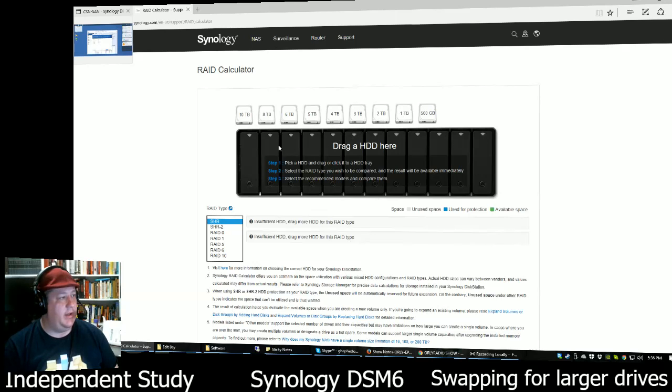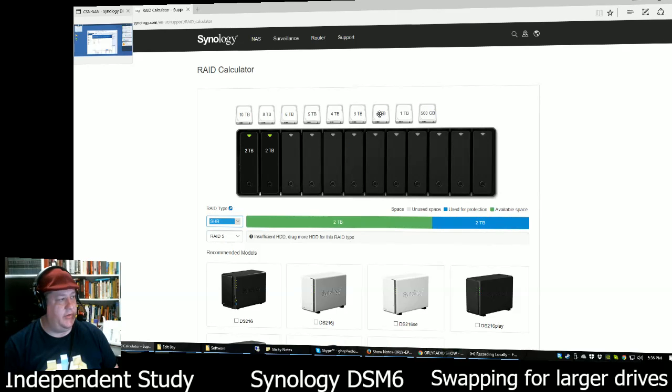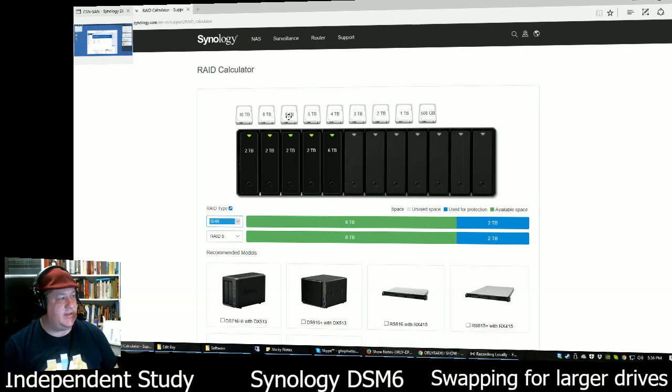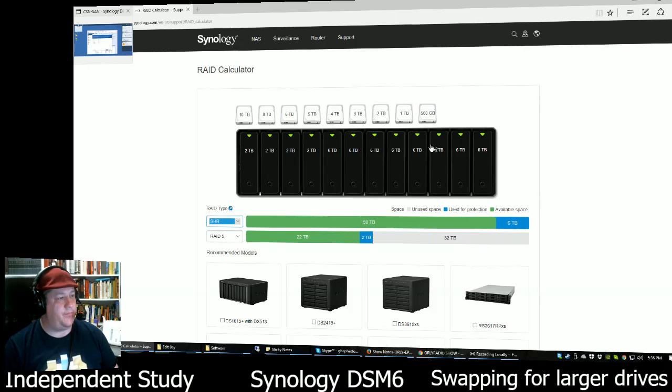Okay. And we've got 12 drives here. So I'm going to select a 2 terabyte, a 2 terabyte, a 2 terabyte, a 2 terabyte. And then 6 terabyte drives for the rest. Okay, so that says that I should have about a 50 terabyte space with a 6 terabyte used for protection. That's the index, so that it can rebuild the drives that are missing. So if I take away one of those and put another 6 terabyte in its place, I go up to 54. So pretty slick. Let's see if we get rid of that one.